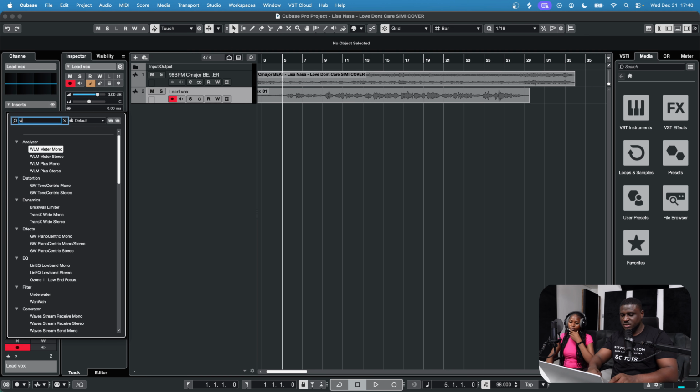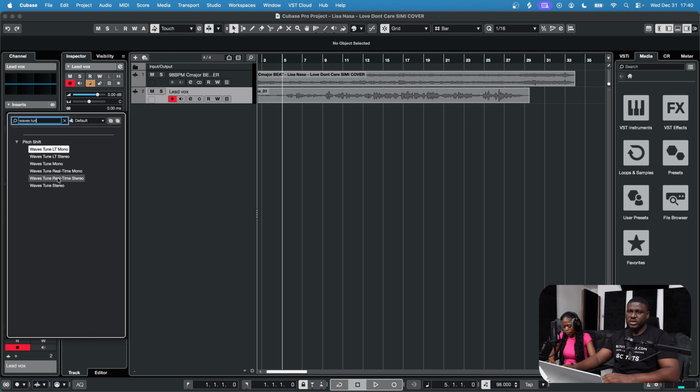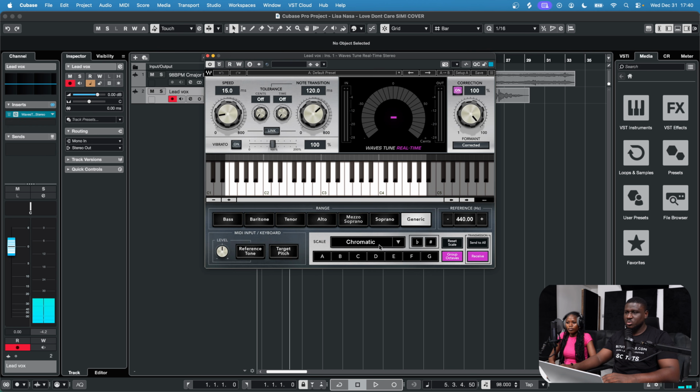Okay, so I'm going to come to insert, then I'm going to come to tuning. I'm going to use Waves Tune. You can use the stereo or the mono effect, it really doesn't matter. So I'll be using the stereo. Then I'm going to set the key and scale. I'm going to come to scale major. The key of the song is C major, and then I can simply adjust how much auto tune effect I can hear. So the lower the number, the more the correction, and the lower the note transition, the less natural the vocal will sound. So let me just exaggerate this so you hear.